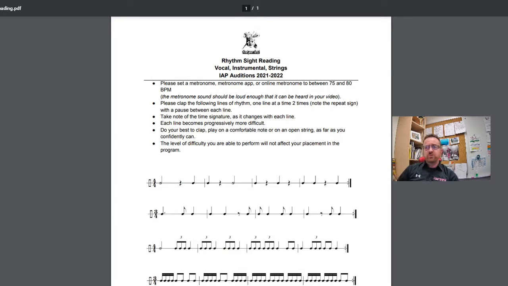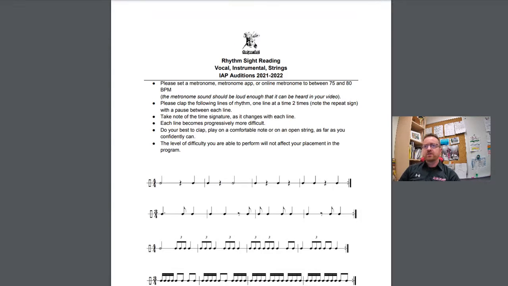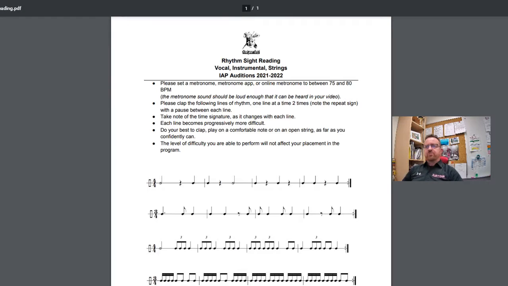So set a metronome to between 75 and 80 BPM. I guess I could do that right here. Watch this. So I'm going to click on this, and I'm going to Google metronome. Metronome. It's that easy. And you go 70. Let's go 85. And you press play. And that's your metronome. And if you have that playing in the background while you do it, that would be very great. Thank you.